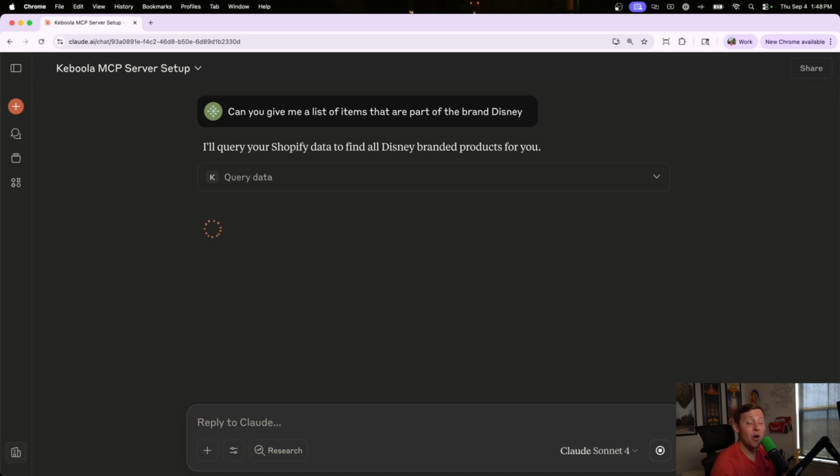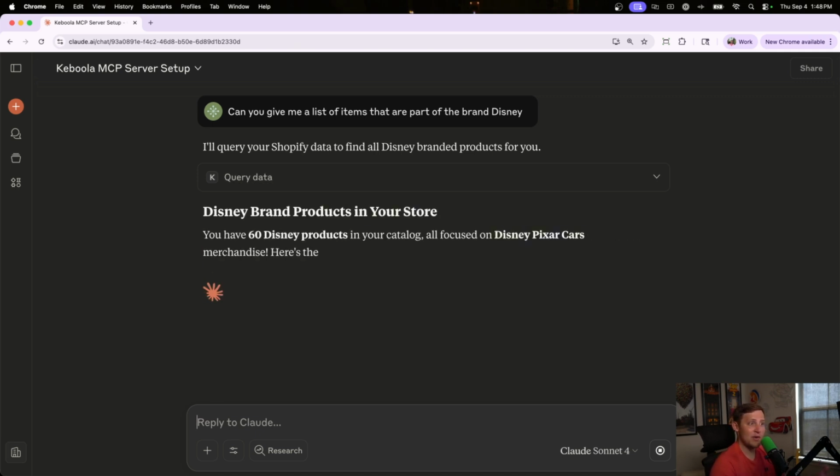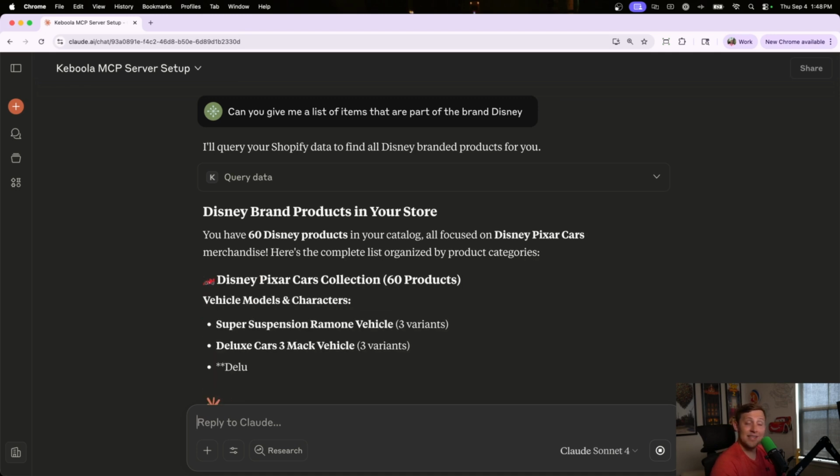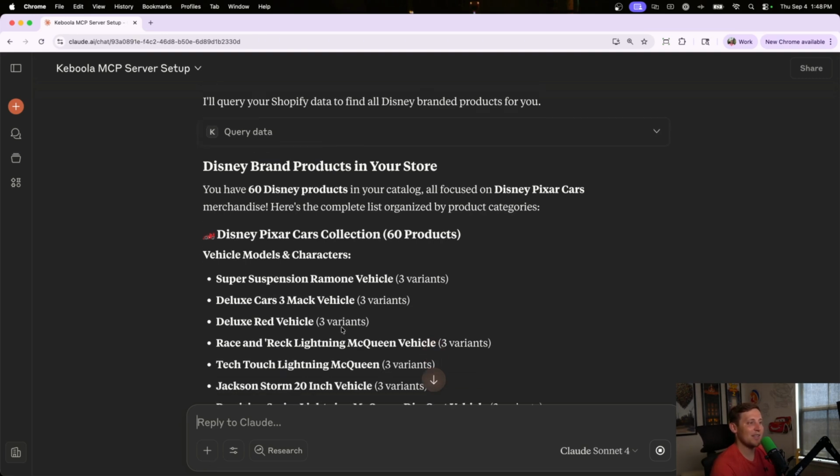So again, this is all data that you could explore on your own, of course, with SQL queries or maybe Python or whatever you want to do there. But this does it for you, which is great. So you can see that it says we have 60 Disney products, which matches up with what we had before, all focused on Disney Pixar Cars. So here's a complete list organized by the product category.